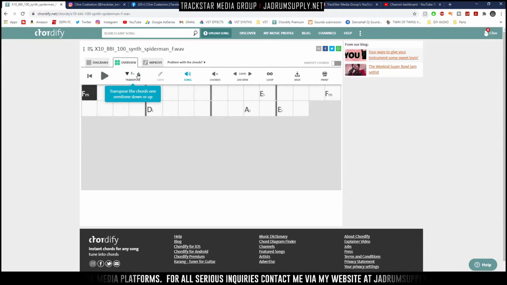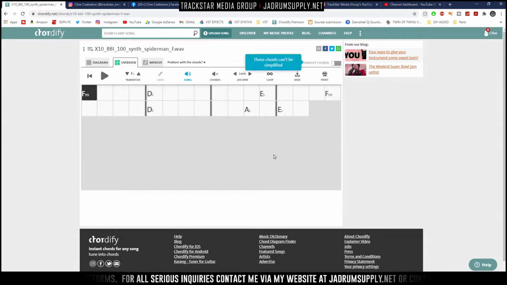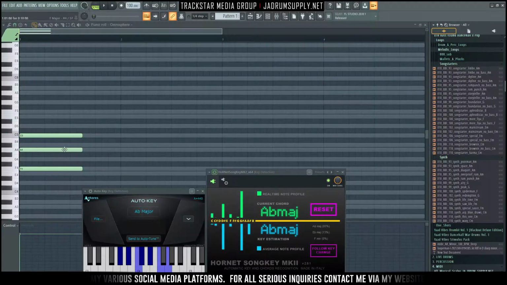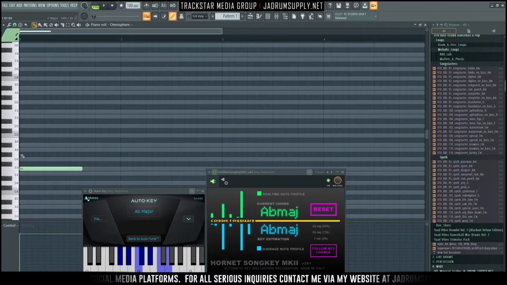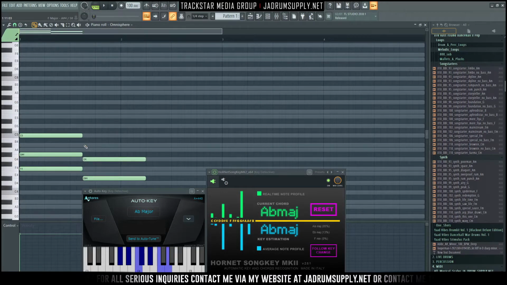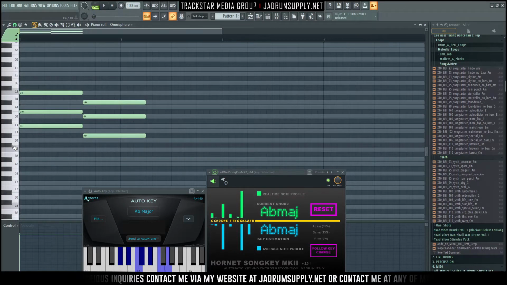Okay, so from what it says, the loop is F minor, right? So let's change the instrument. Where is the instrument thing? So let's say the chords are F minor, D flat major, and E flat major, right? So let's try that: F minor, E flat major, and D flat major.